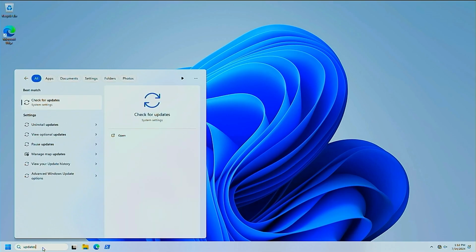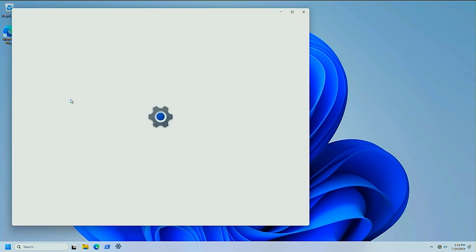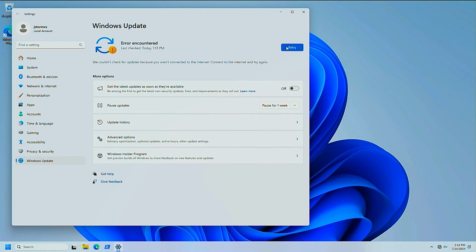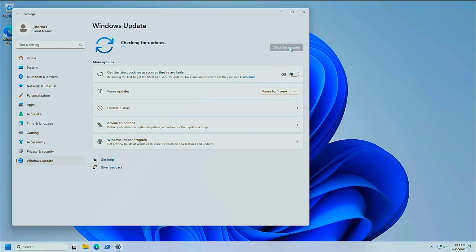I'm going to check for updates. Oh, I also need to reconnect my Ethernet. I'll give it a second for the internet to come back up. And I will retry. Now, some of these steps you can do in parallel. I'm just doing them one by one so that you can see each step so that you don't have to keep track of multiple things.